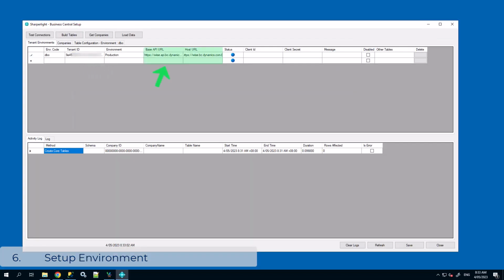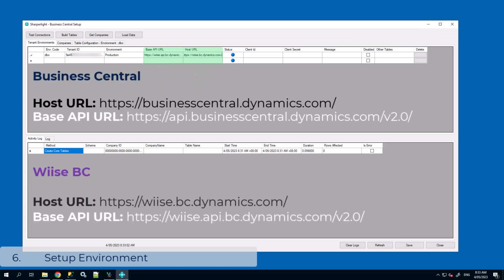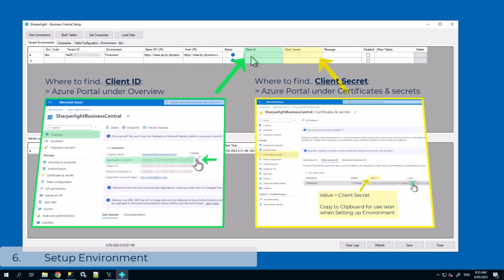The next step is to enter the base API URL and the host URL. For Business Central, use the listed links below and the other listed links for Wise BC. Please remember these URL addresses can change due to Microsoft hosting arrangements. Now type or copy and paste your client ID and secret into the next two cells.